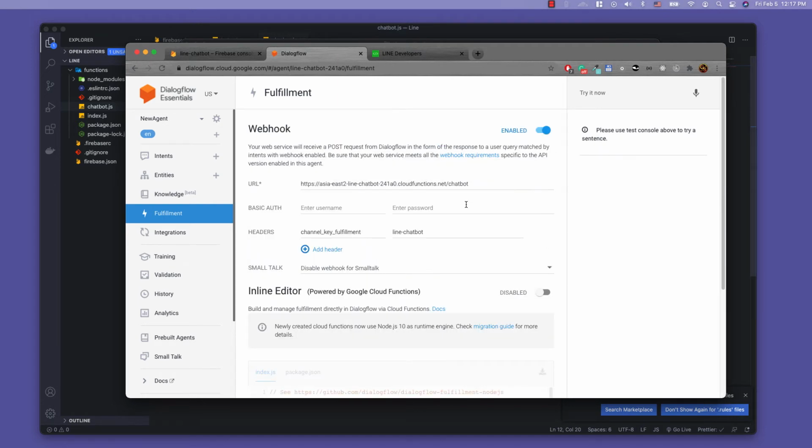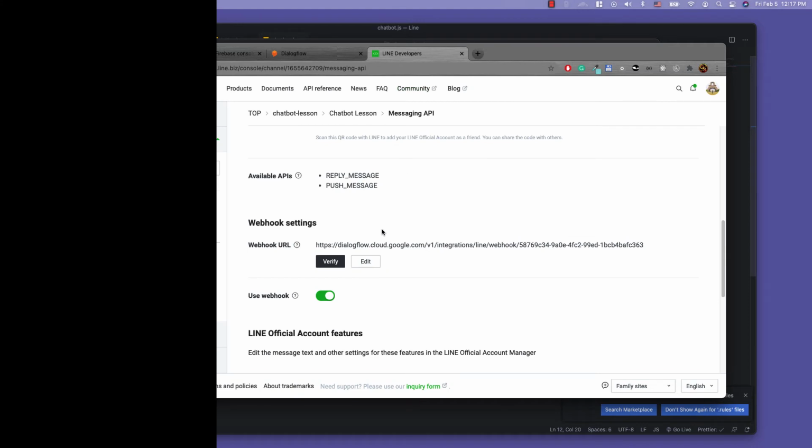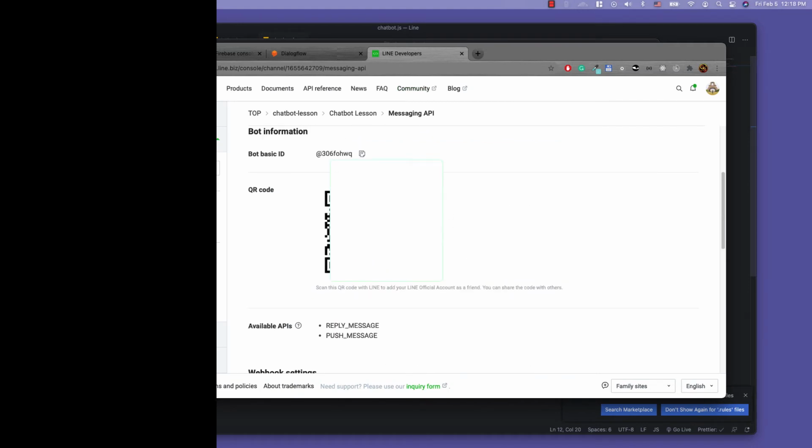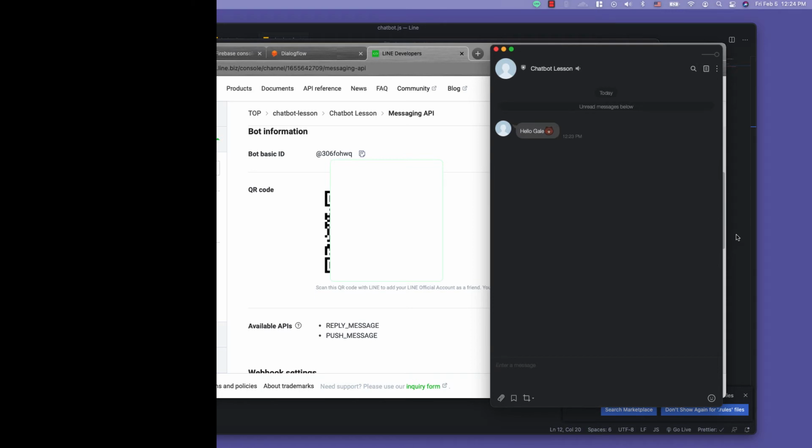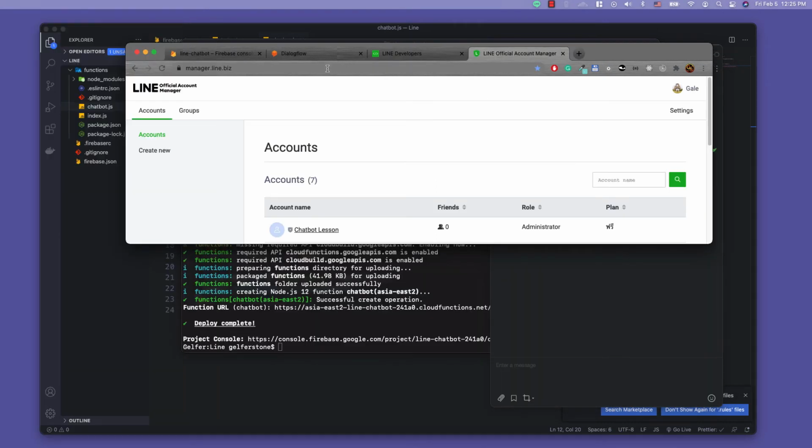Let's test it out. Go to your Line developers. First, you need to scan this QR code to add your chatbot as a friend. So do that. I have my Line application opened up here and I got a greeting message. If I type in how are you, and then I got a default message here. To turn this off, go back to your browser, open a new tab and type manager.line.biz, and then click on the account that you're working on.